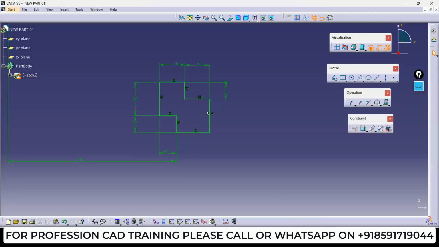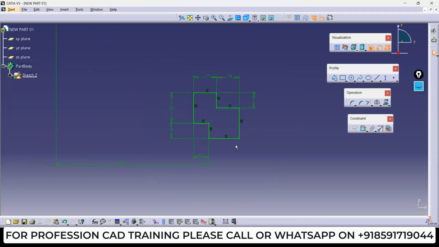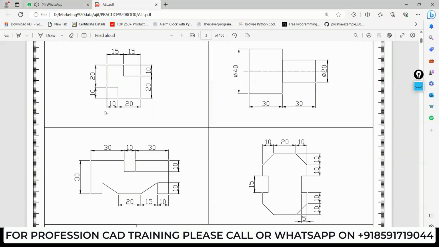If software is not allowing you, okay, it is over constraint. So complete sketch should be green. That is the requirement at the end. Okay, not under constraint, not over constraint. Means this is fully constraint sketch. All the dimensions given as per the this sketch.